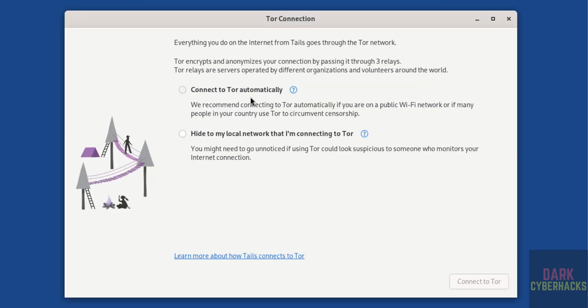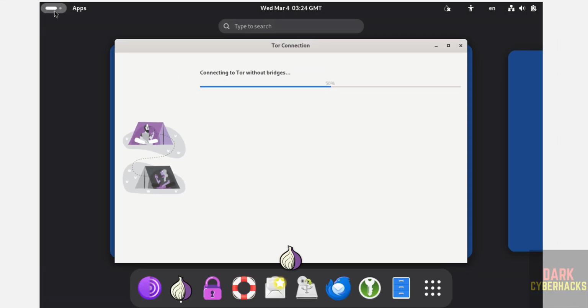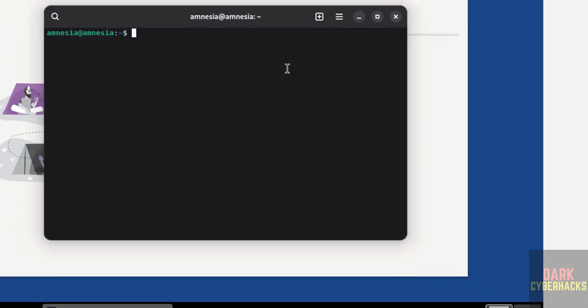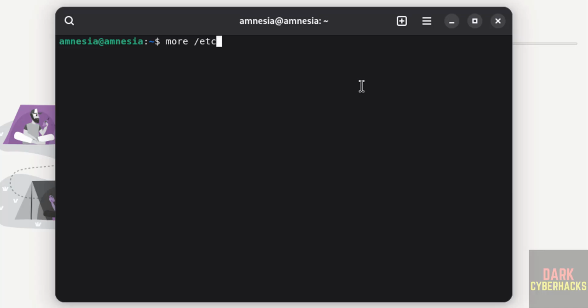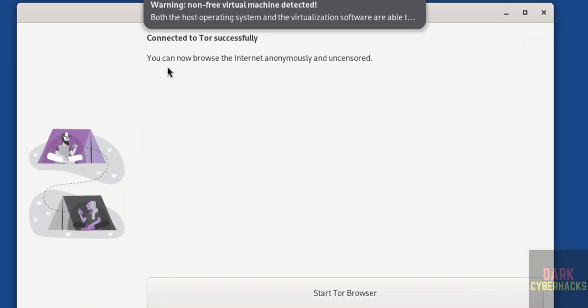Tor connection. Connect to Tor automatically, or use my local network to connect to Tor. It is up to you, whatever you want. You can select and connect to Tor. Okay, now it is establishing the connection. Now open the terminal or console. Now verify the version with more /etc/os-release. See, we have installed 7.5. Okay, see, successfully connected to Tor.